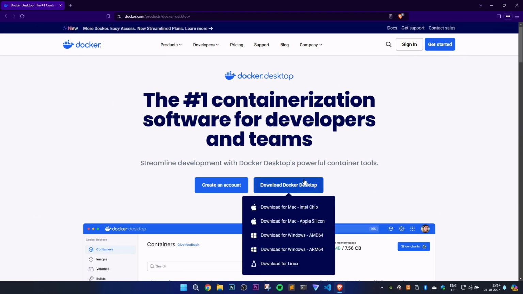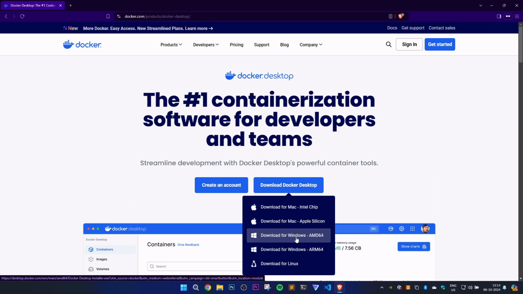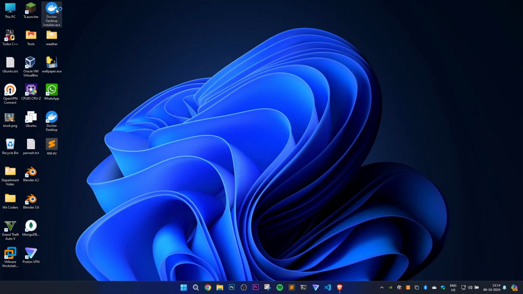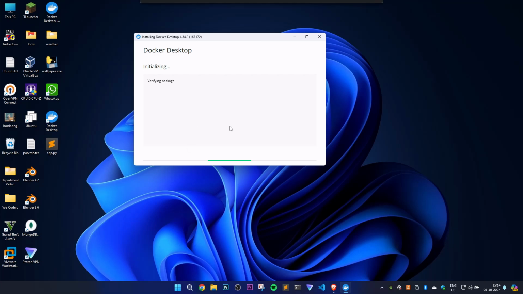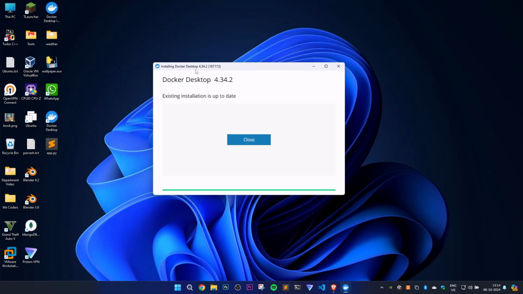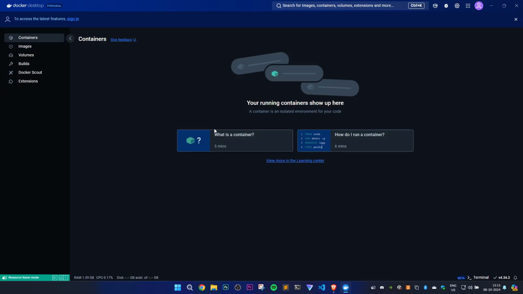So download Docker Desktop. If you have Windows, then you can download it for Windows and just install it. It is an installer to install Docker. I know you guys know how to install basic applications, so you just have to click next and it will install it. But right now my Docker Desktop is already installed, so I will just run it. As you can see, this is Docker Desktop. Right now we have containers, images, volumes, etc.